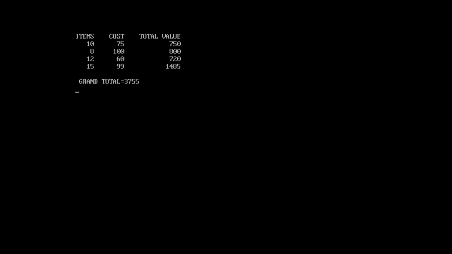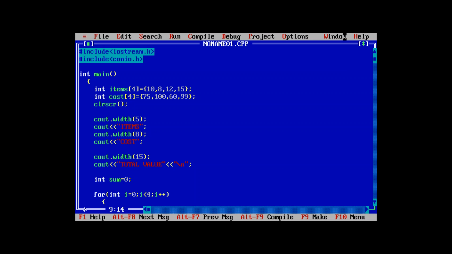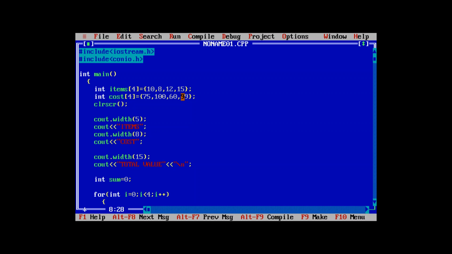Now this 8 10 8 12 15 75 100 we have already given, so this will be multiplied by this one, this will be multiplied by this one, this will be multiplied by this one, and at last the total value will be generated, and after that the addition of these total values will give the grand total. This is the usage of the width function. That is how this output will be printed in a proper manner. That is done by the width function, right?